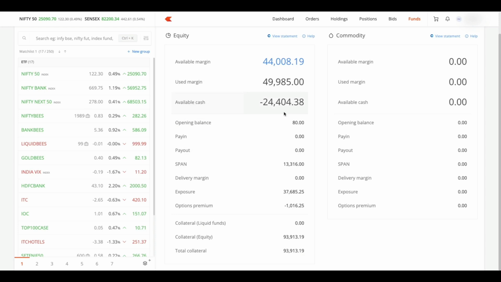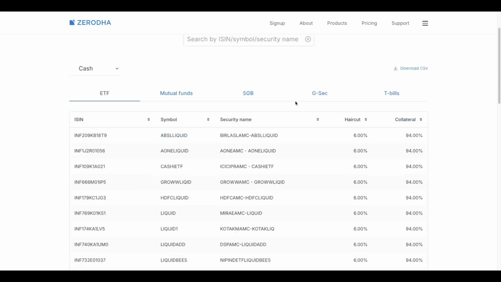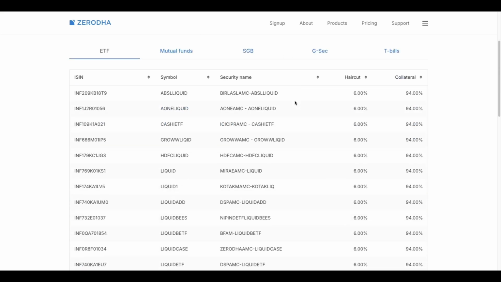some cash equivalents. Zerodha allows cash equivalents like liquid BeEs, government securities, or sovereign gold bonds. On the Zerodha website, you can see the approved list of securities which will provide cash equivalent margin. I will give the link of this page in the video description below. Click on that link and this page will open.